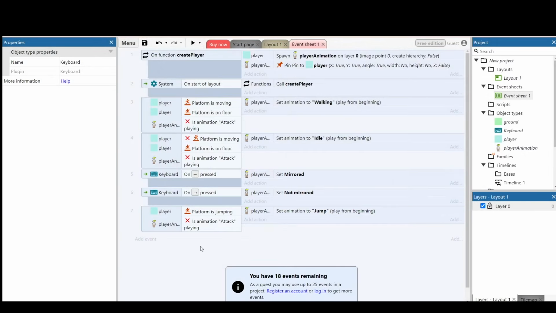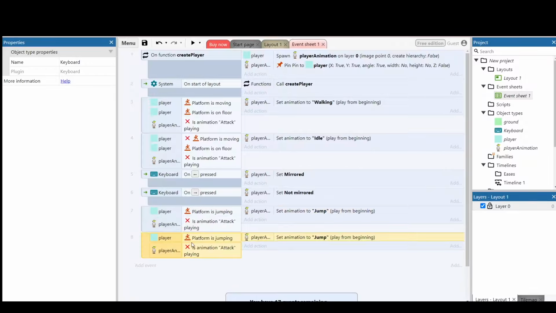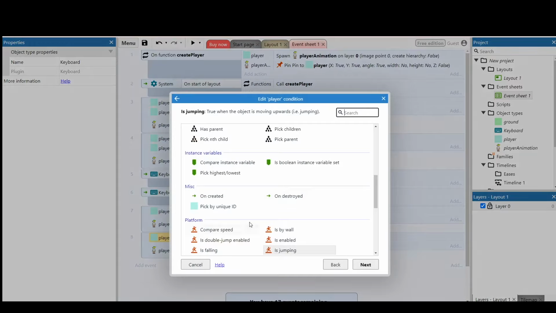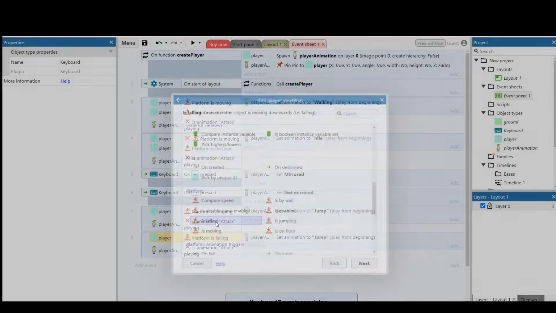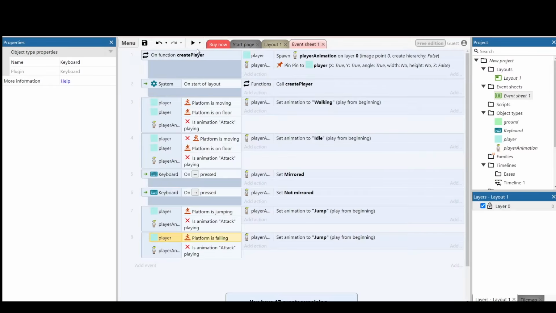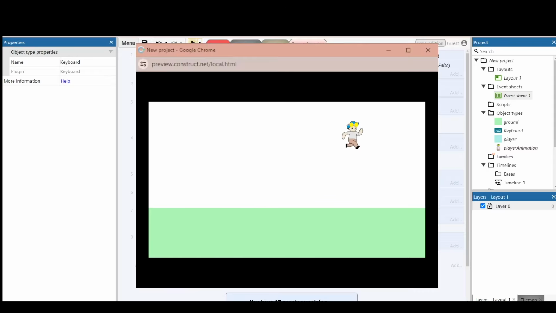Now that works if they're jumping, but what if they're falling, right? So same idea, we're just going to copy this whole event with Control-C and then paste with Control-V. And then instead of platform is jumping, we'll do platform is falling. All right, let's go ahead and give that a test. All right, you can see our character can now walk and jump. And if you change directions, the player changes directions as well.